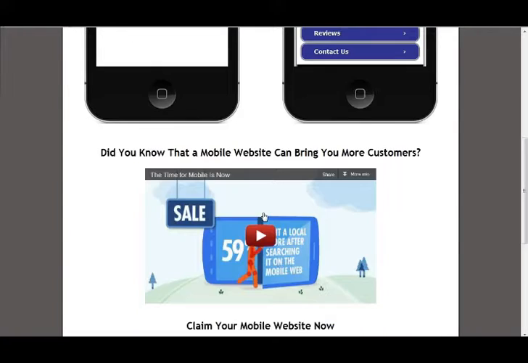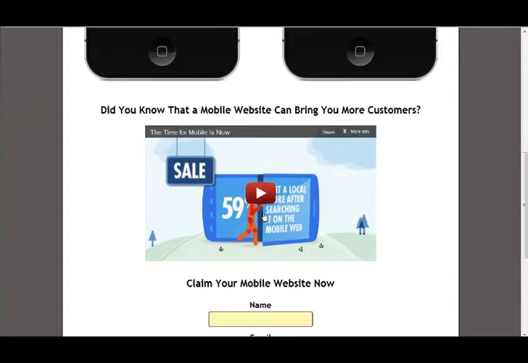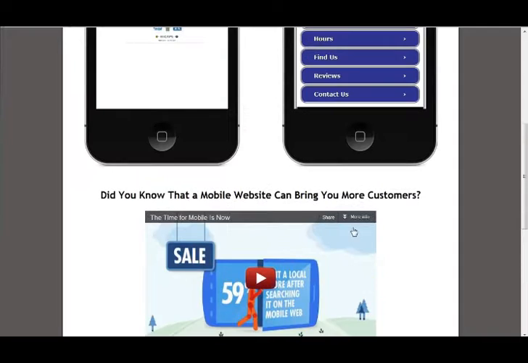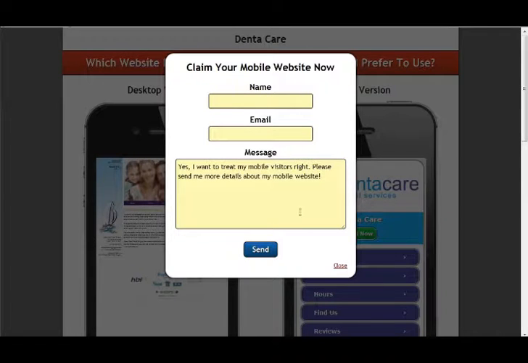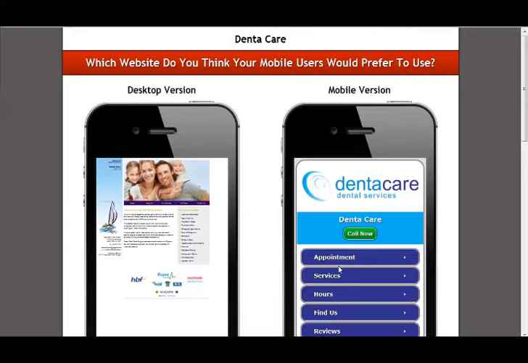So let's say I was looking at this, fantastic, and maybe I didn't get down to the form, or maybe I saw the form or whatever. Then I went to leave the page. You'll see up pops this little pop-up with the form once again that says, yes, I want to treat my mobile visitors right, send me more details. And they can send the email to you. So you can see how well this page is going to convert and turn prospects into customers.